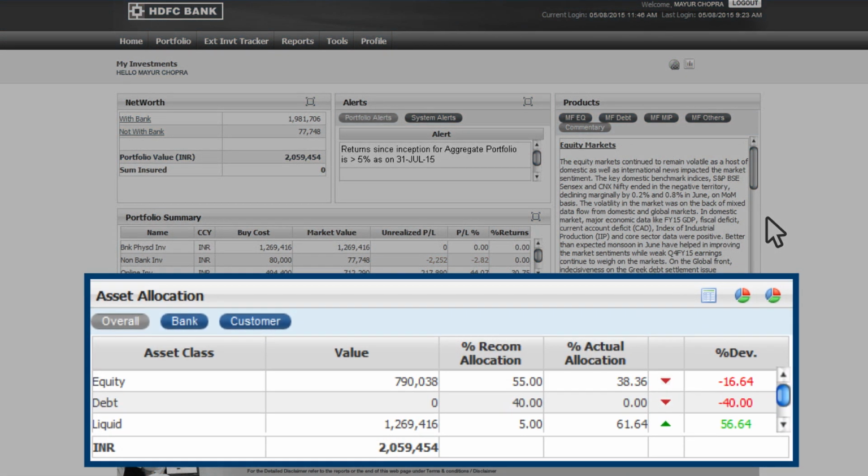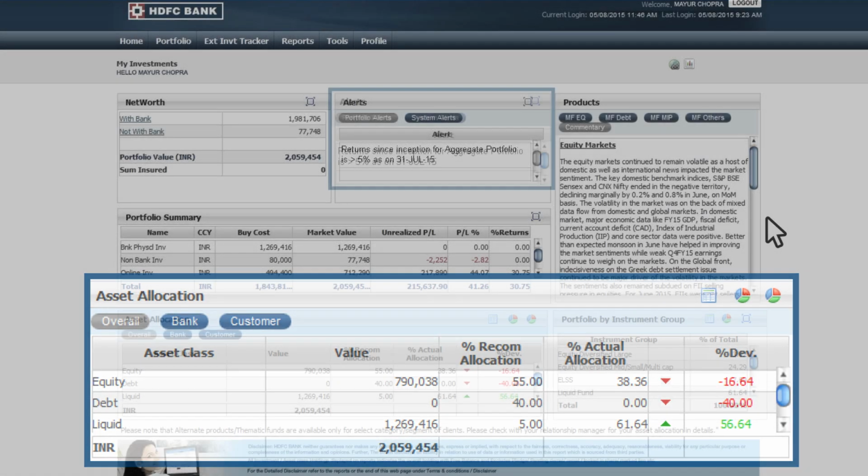Asset allocation. Recommended and actual asset allocation. The recommended asset allocation field displays a tabular as well as a graphical representation of the recommended asset allocation while making a risk profile. You can simulate the field by clicking the simulator icon. The actual asset allocation field displays the actual asset allocation across various asset classes on 3 parameters, namely overall, bank, and customer.